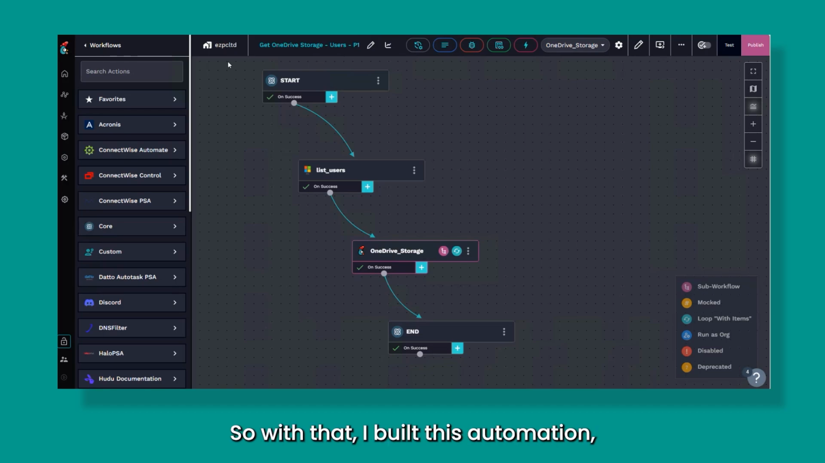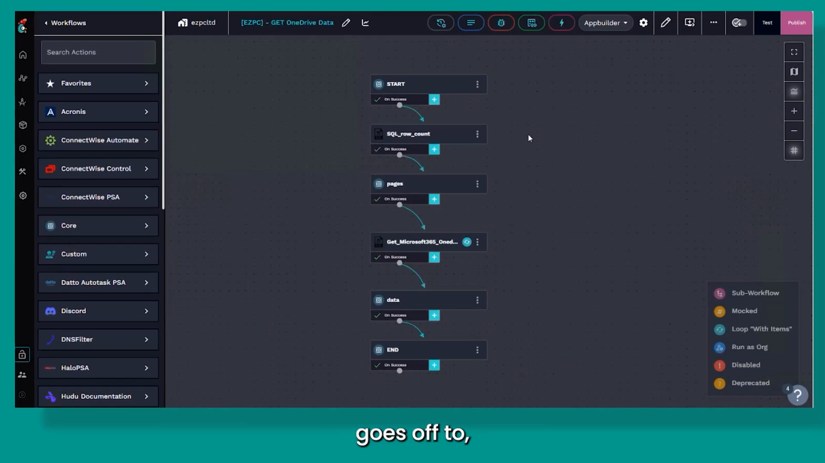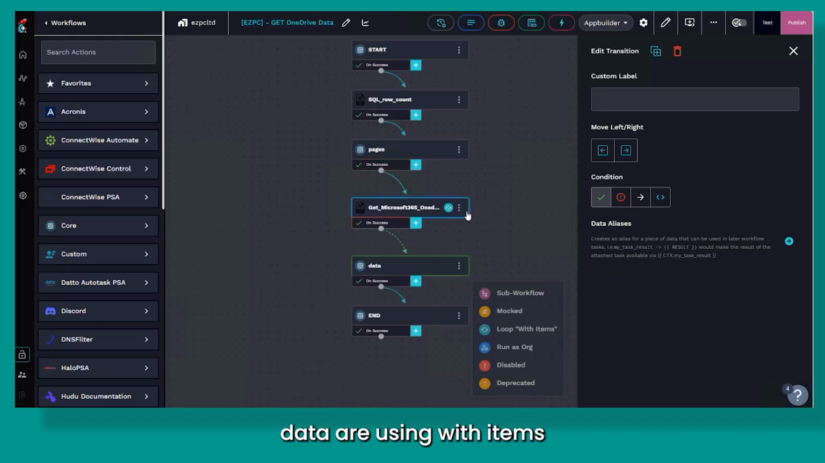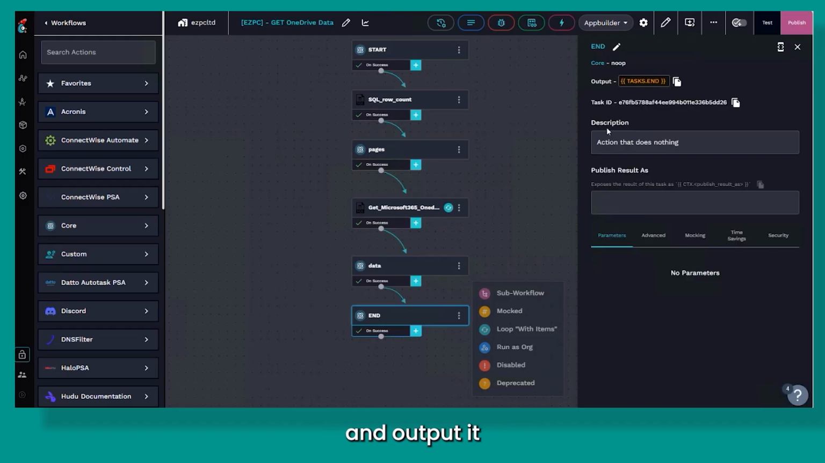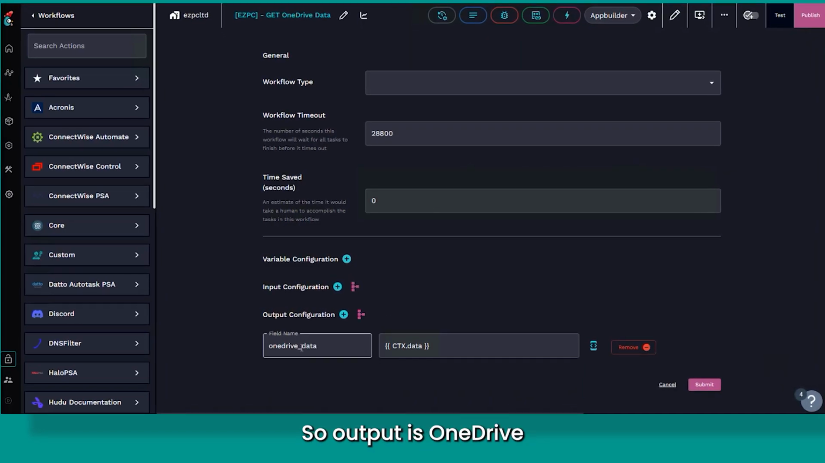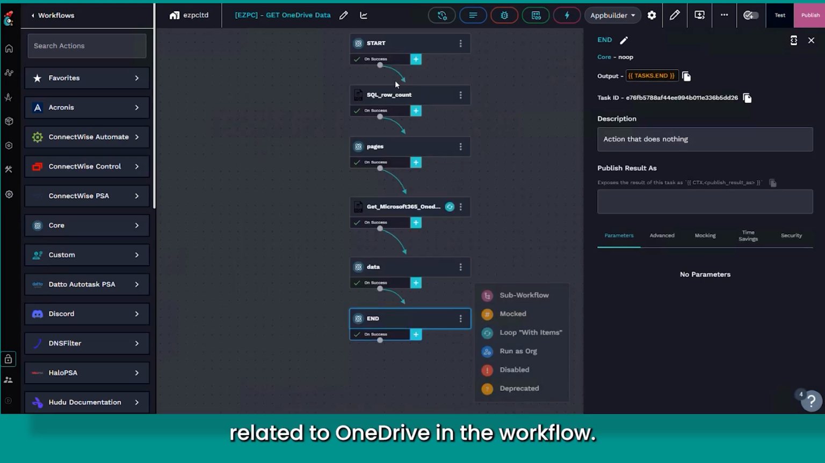So with that, I built this automation, which is called Get OneDrive Data, which goes off to SQL, counts the number of rows and pages. I had to do this because there are some limitations within SQL. So by doing that, I grab how many rows there are, do the maths to tell Rewst how many times to iterate over, and then give me that data using with items and output it as the CTX for App Builder to be able to actually get. So output is OneDrive data, ctx.data. So when that runs, it will then give me everything related to OneDrive in the workflow.